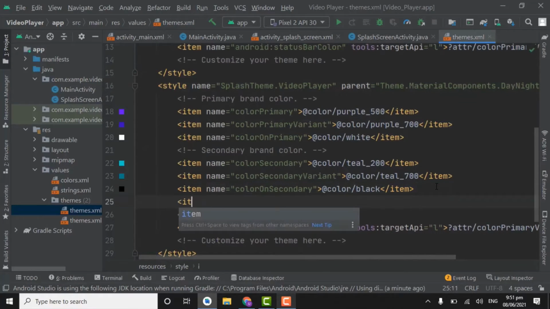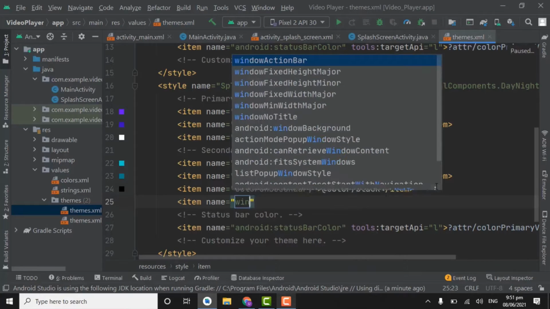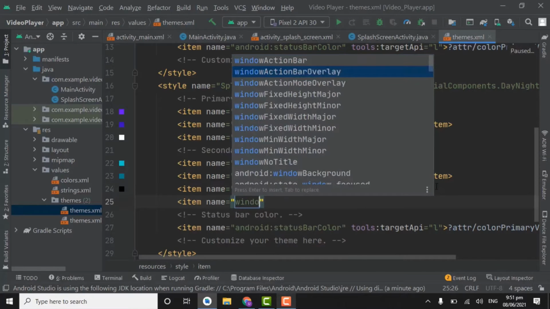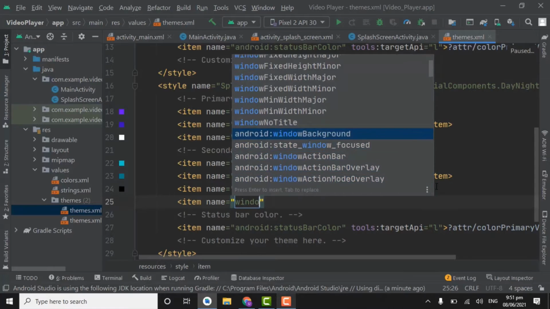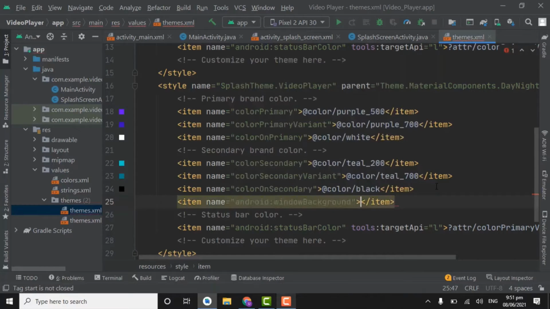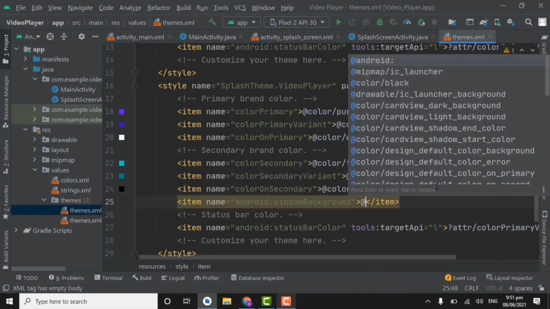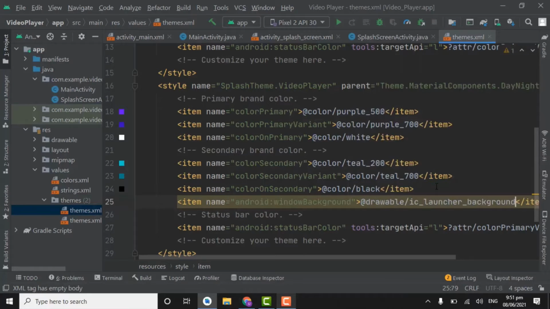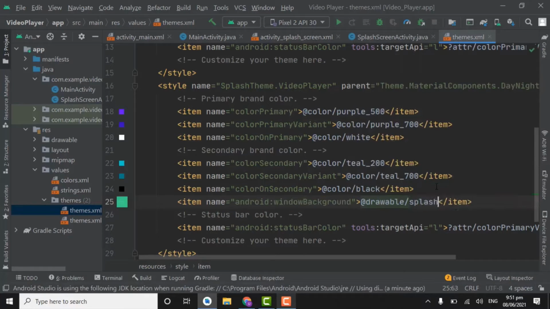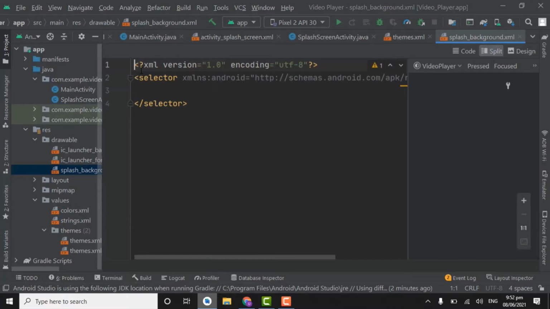Right here, create one more item, select window background, and name as splash background. As we have not created yet, that's why it got red. So copy this splash background, right click on drawable, create drawable file, paste here, and click OK.